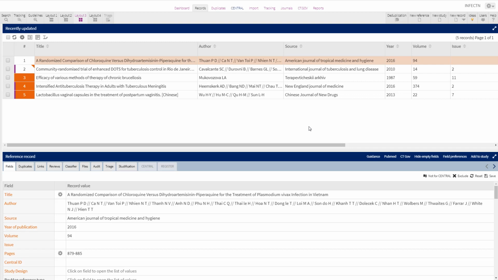Okay, so I've now created that record and it's taken me into my recently updated records list, so I can see that the record is here and I can see that it's flagged as not in Central. So if I try to add that to Central in the normal way, just by clicking on the Central button, we'll see what happens.